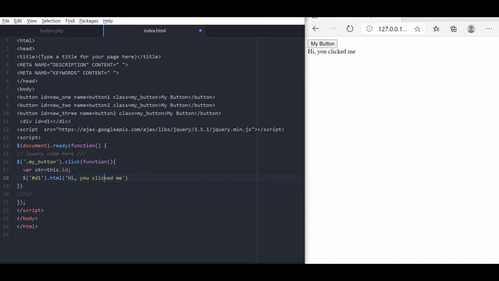Hi, you clicked. Here, what we will do is add the string. You clicked, give a little space. Now here we will say str. Now this will give us the value of str to be displayed, and this str value is taken based on the id of the button which is clicked. So any button I am clicking, the corresponding id will be displayed.